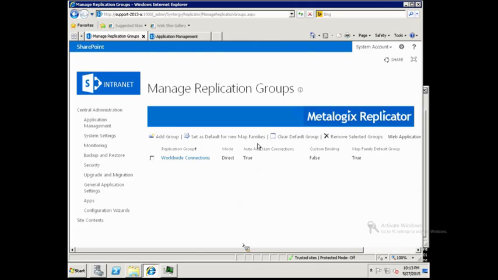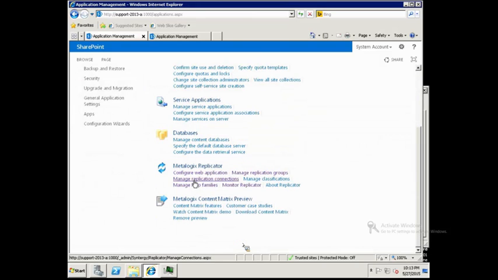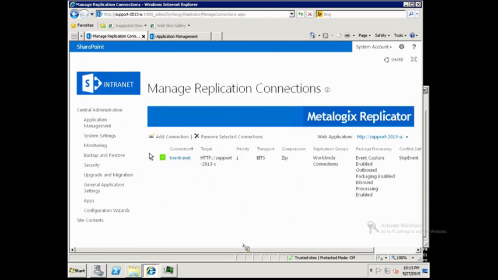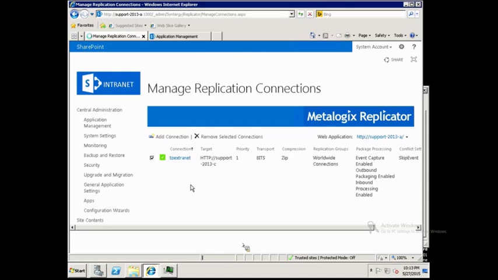So we're going to go back to application management, and click on our replication connection, and we're going to create a connection. I'm going to remove this one that I've already created here, and we're going to add a brand new one in. All right, so I'll add a new connection.